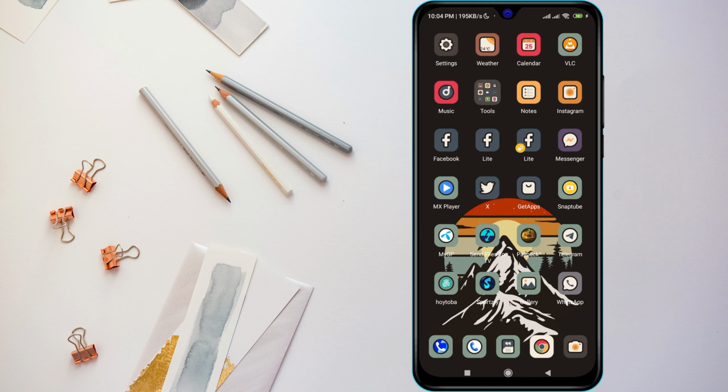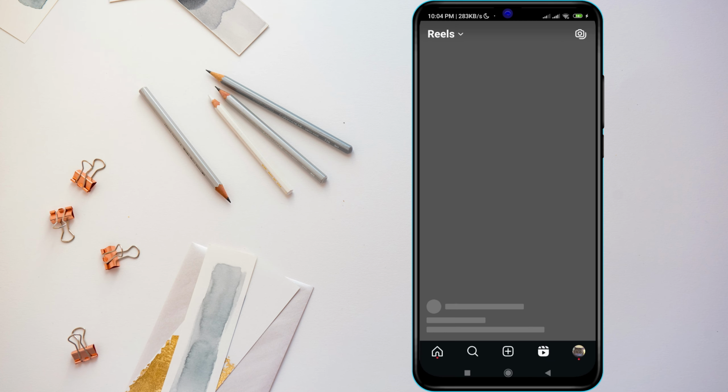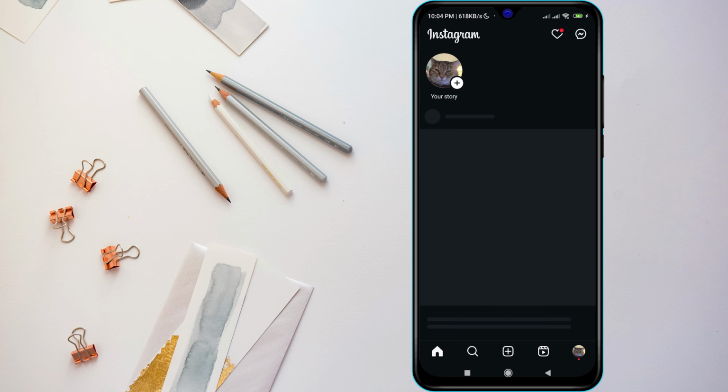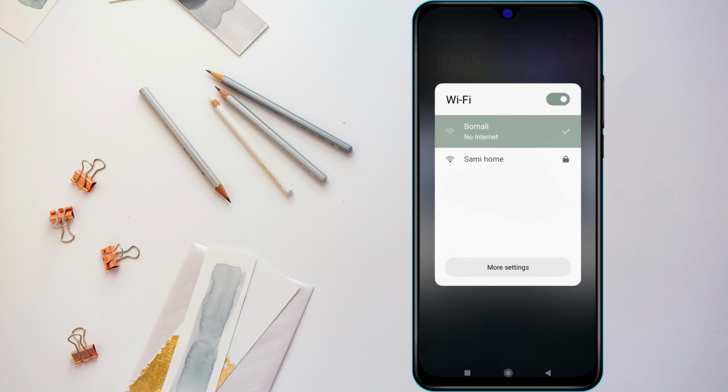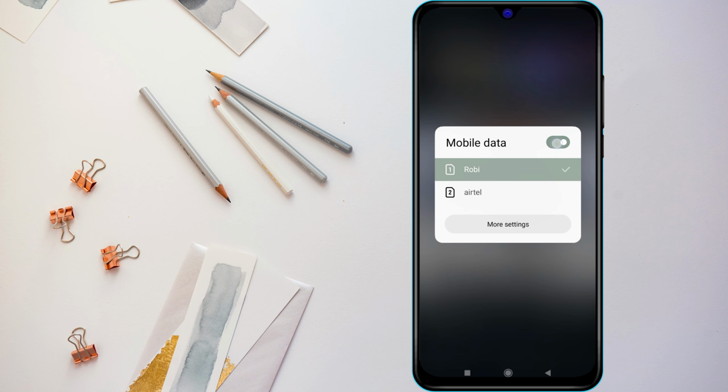If you are getting an error while creating an Instagram account, here's how to fix it. First, ensure you have a stable internet connection. A weak or unstable connection can prevent Instagram from processing your request. Try switching between Wi-Fi and mobile data or restarting your router.